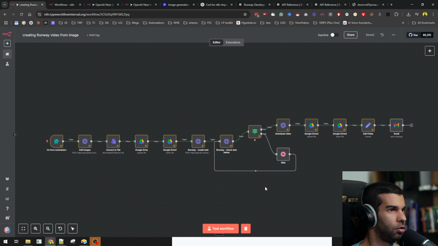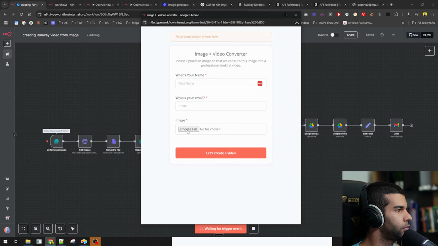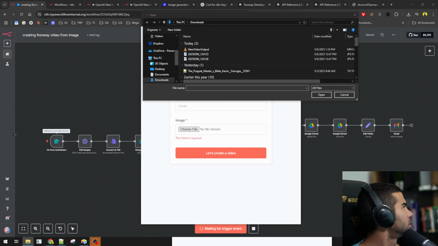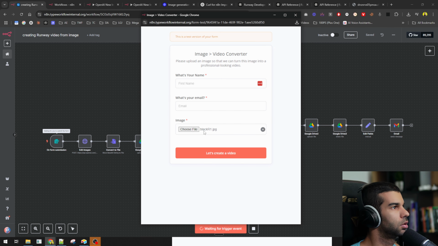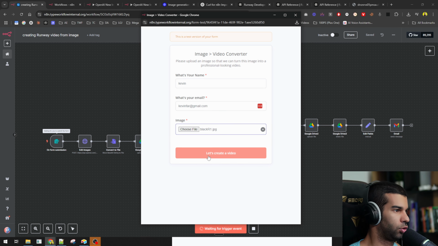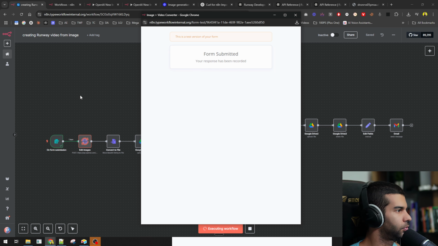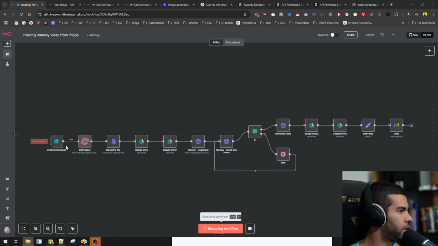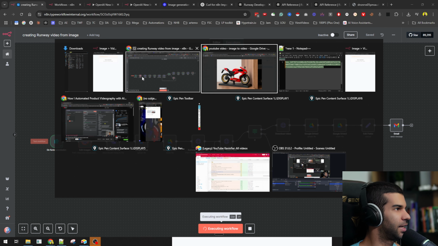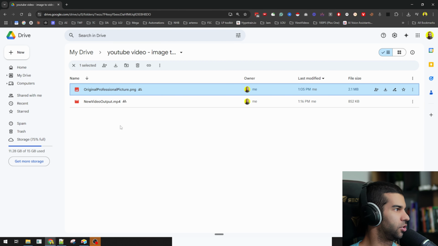Tidy the workflow. Let's hit test workflow. I'm going to choose my file, which I believe is, let me see. Yep, it's that one. So this is the black R1. Put in my name, put in my email. I'm just going to test this from start to finish. So this will run here. It will create a professional image. It will, in a second, upload it to the same folder.